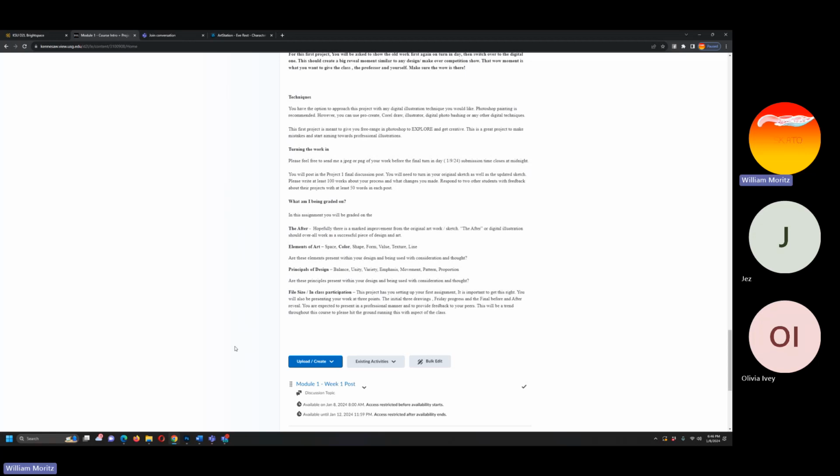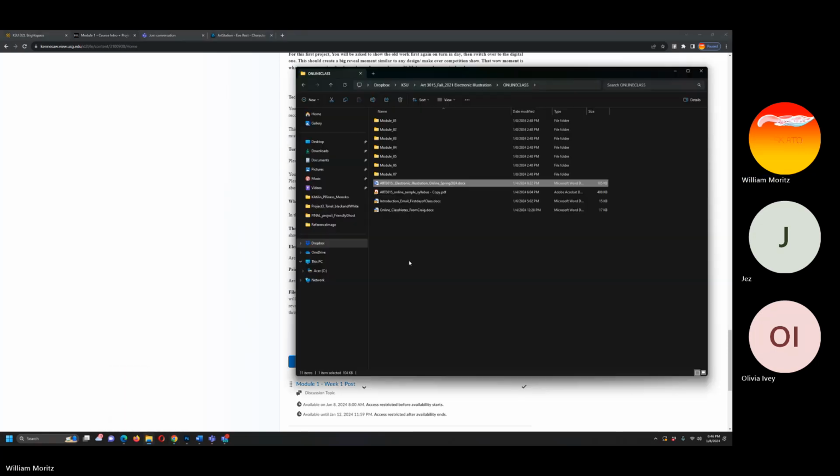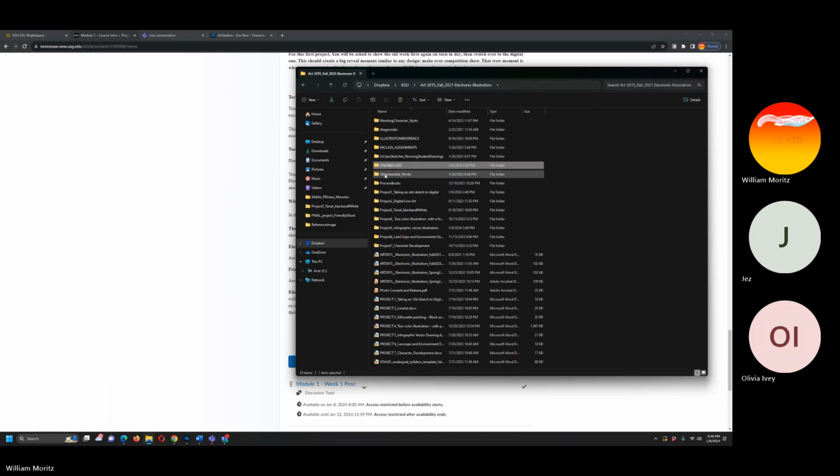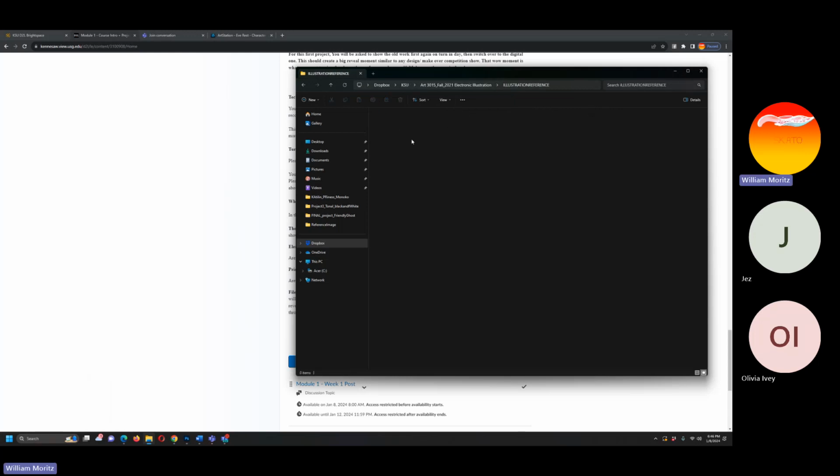One of the big factors within this class is that this is a digital illustration course. So illustration is such an interesting and fascinating thing. It is a one picture story that you're creating. Let me show you some examples.